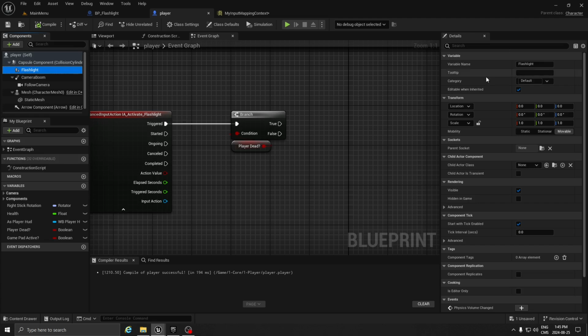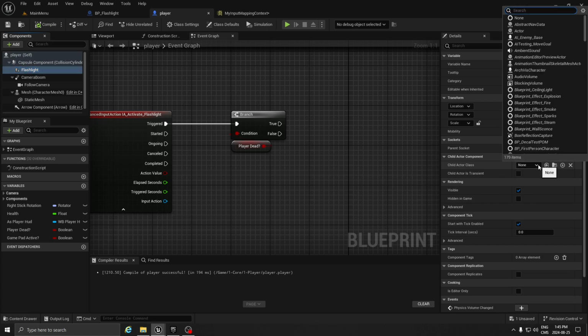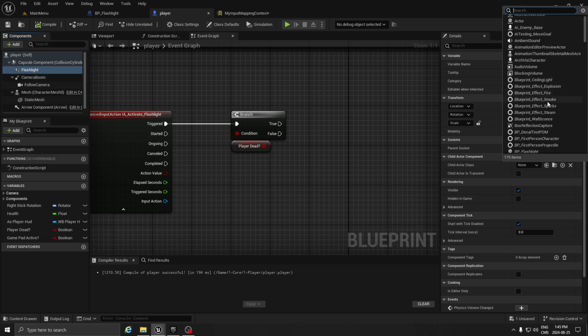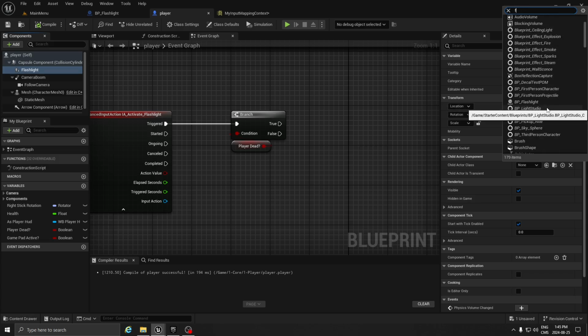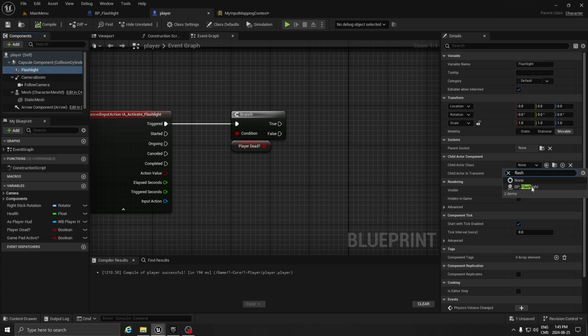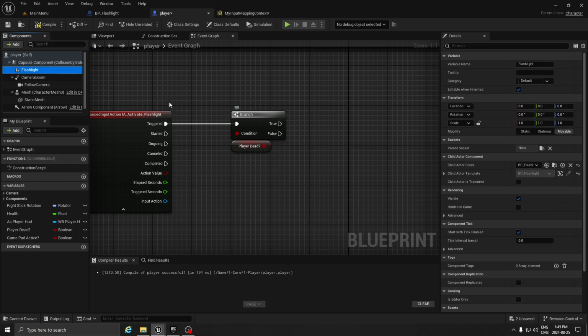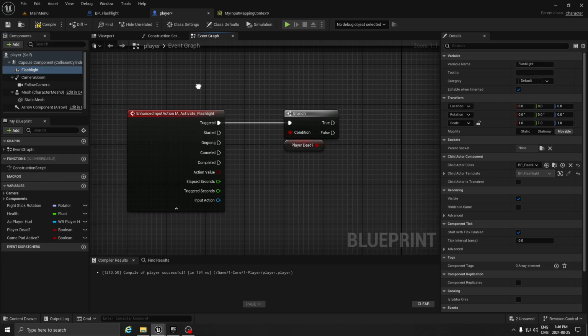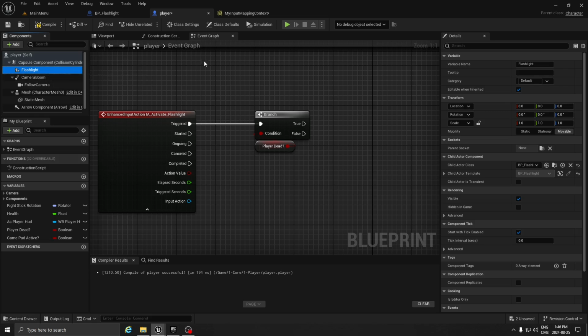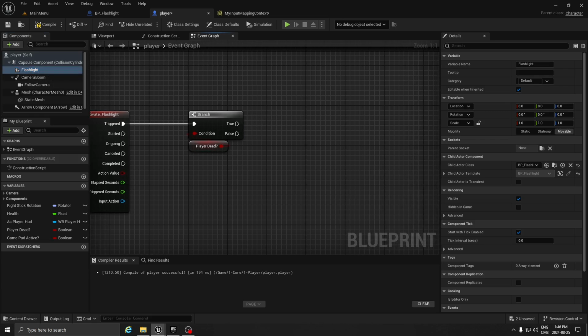Okay. So it's exactly where we're going to select the flashlight we created. So we're going to click here and search for that blueprint flashlight. So it should be here somewhere. So I'm just going to search for flash. Here we go. We have our flashlight. So now the flashlight will be automatically attached to our character. Now we just have to decide where we want to put that flashlight on our character. Okay. But now that we have it, we can continue that little code here.